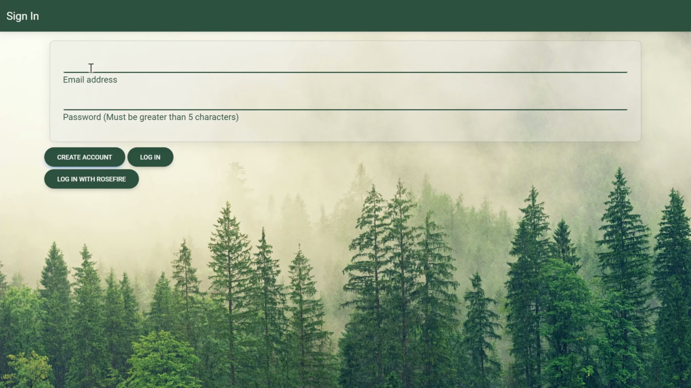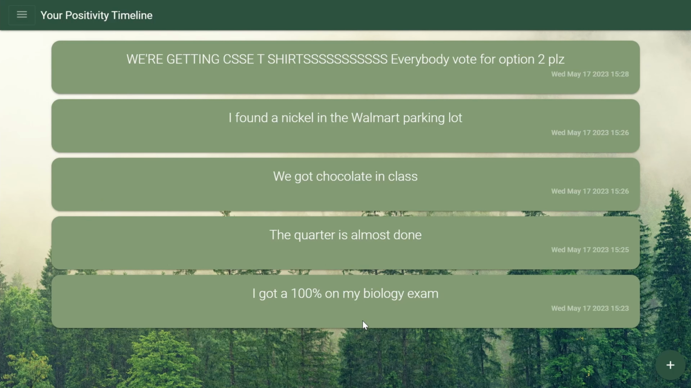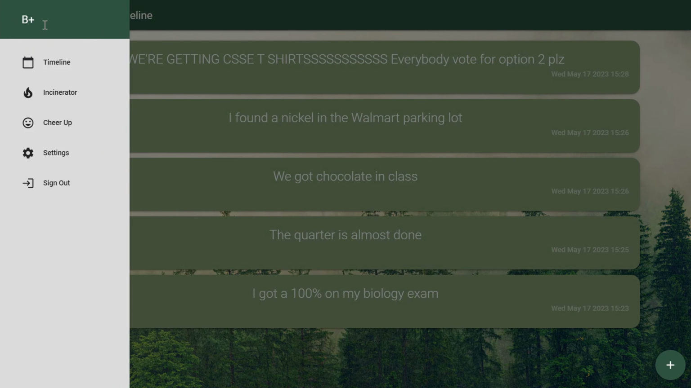This is the sign-in page for Be Positive. You have the option to create an account with your email, or you can sign in with Rosefire. Here I'll sign in with email. So when you log in, you are taken to the Positivity Timeline page. There is a menu on the side to navigate to our other pages, which include the Negativity Incinerator, the Cheer Up page, the settings, and you can also sign out.